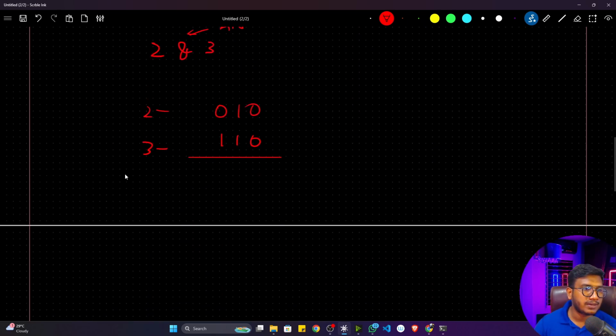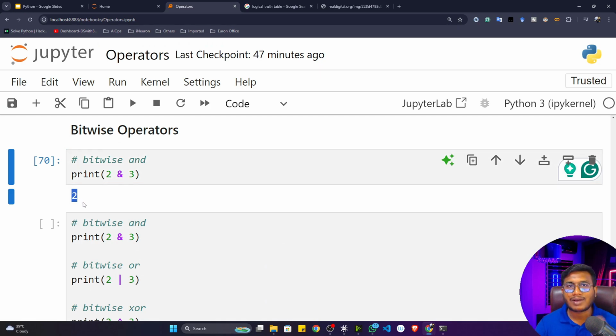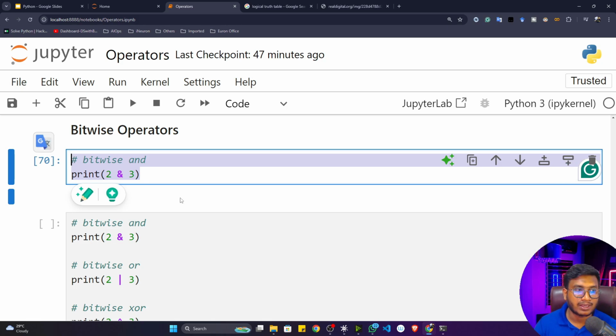Now you can see 0 1, that means it would be 0. 1 1, it would be 1. And 0 0, it would be 0. Now again, this particular binary number is representing 2. You can see it's representing 2. So that's why the output is 2. Now I hope this concept is clear, how this bitwise operator is working. First of all, it converts everything to the binary representation, and then the operation happens.